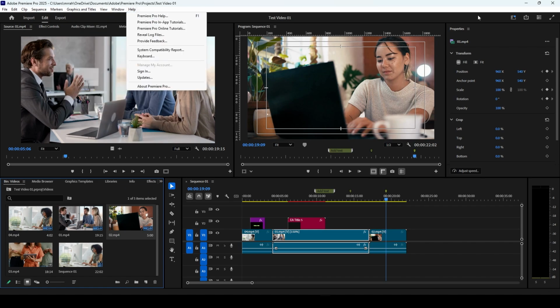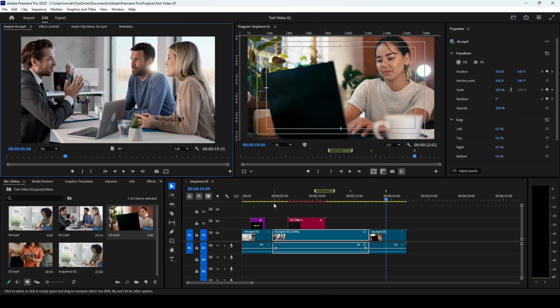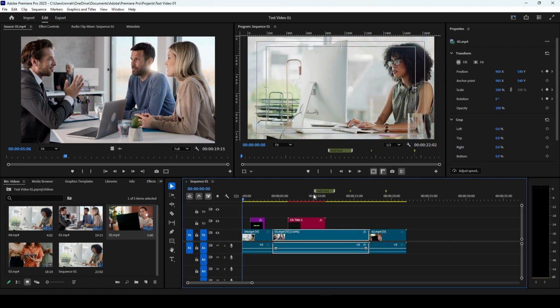Or we can go towards Workspaces, and there are different workspaces available that we can use. If we need to work on audio only, then we can go towards the Audio section. If we want to work on the Graphics panel or Captions panel, we can go over there. And if we want to color grade our footage, we can go toward the Color workspace, so that everything we need to color grade our footage or add captions to our footage, we will do right from here.